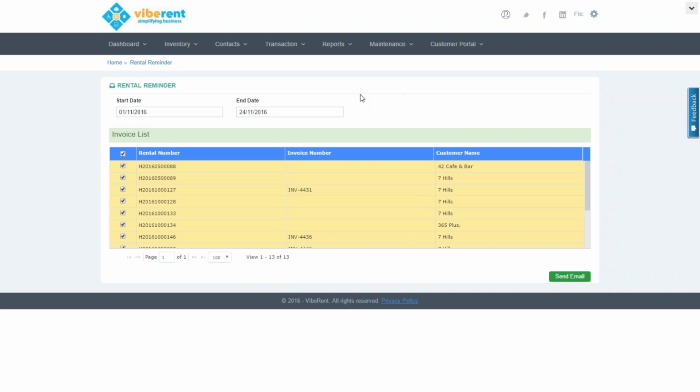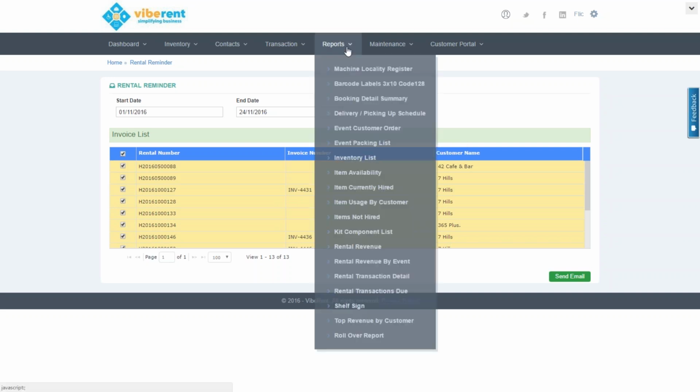Once your transactions are done, it's a matter of generating a whole lot of reporting from your Viberent system. Viberent is the only rental system that gives you 20 plus comprehensive reports to completely assess and report on your business performance. Simple things like existing inventory and item availability, or what are the items that are currently hired or not hired, and any rental revenue.